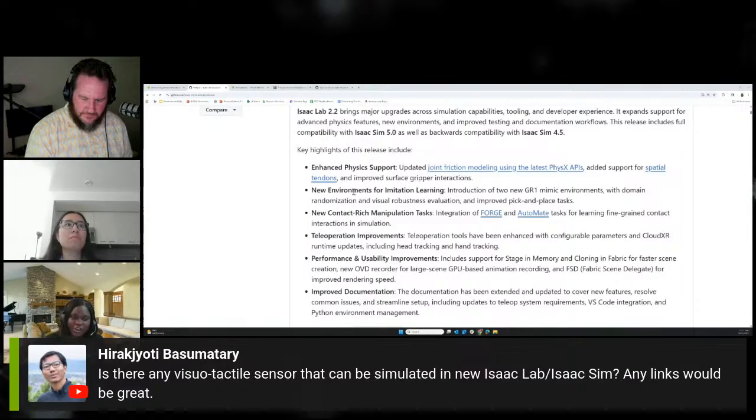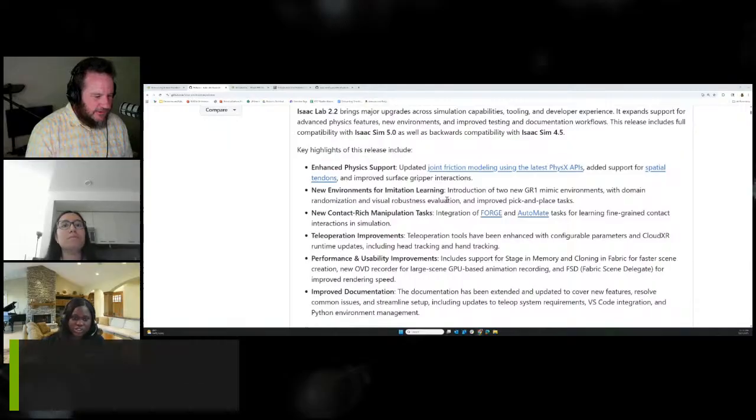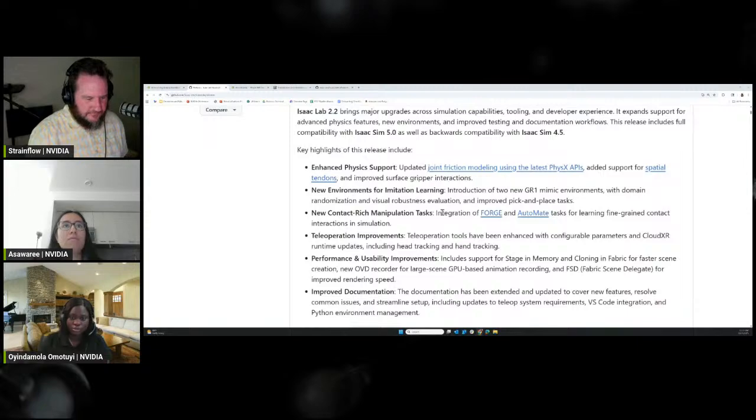Okay. The other one is imitation learning. Of course, a lot of us have used, say, SO101 to do different kinds of data collection and then use that data to train either a BC-RNN policy or maybe a GR00T N1 policy. So we included new environments in the imitation learning workflow, which introduced two new GR1 mimic environments with domain randomization, visual robustness evaluation, and some improved pick and place stacks.